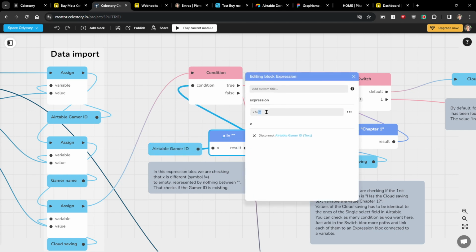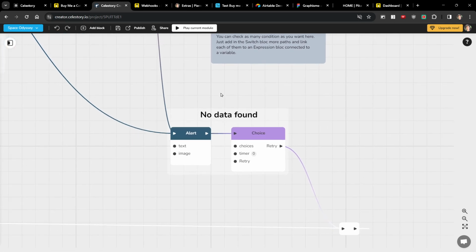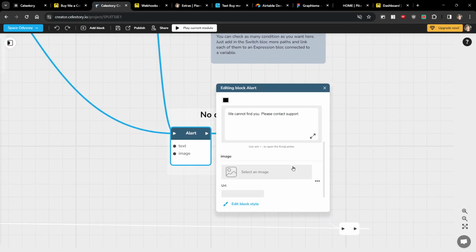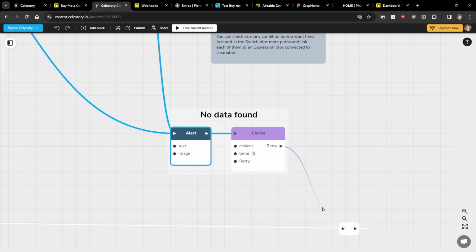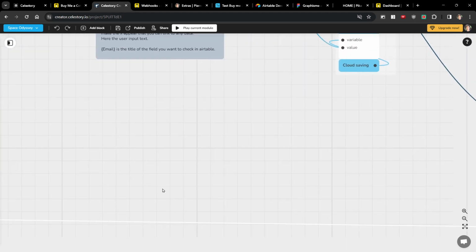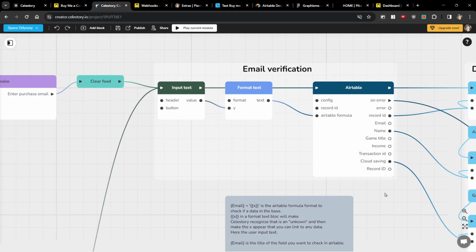So if it's different from empty, then the game is going to continue. And if it's not different from empty, so when it is empty, then the flux will be rerouted to the no data found graph part, where an alert is going to tell the player that his email was not found and advise him to contact support. Then the flux will be sent back in a loop to the email verification part of the graph.